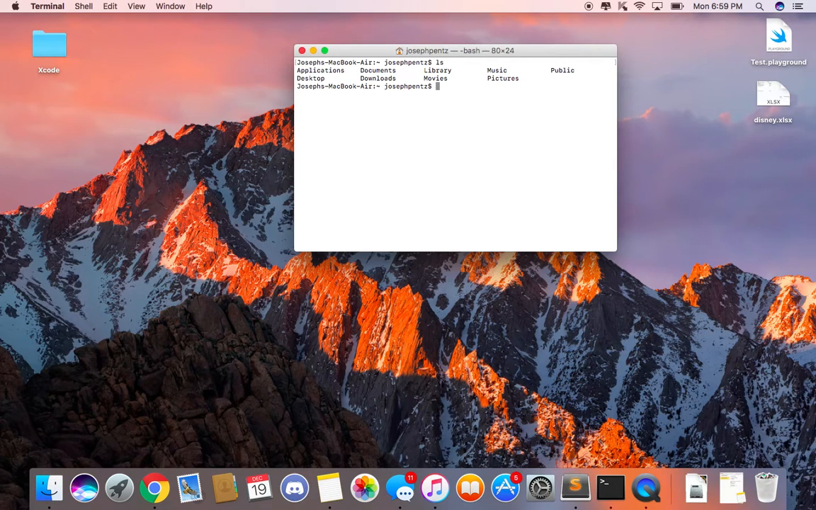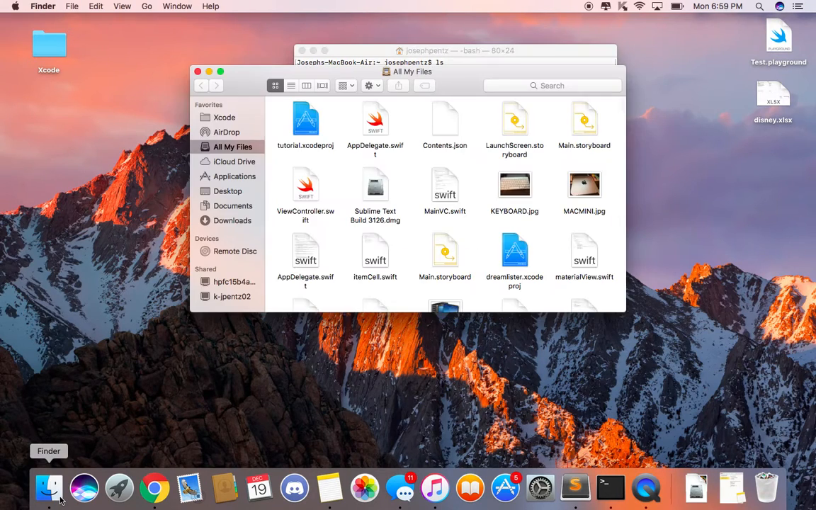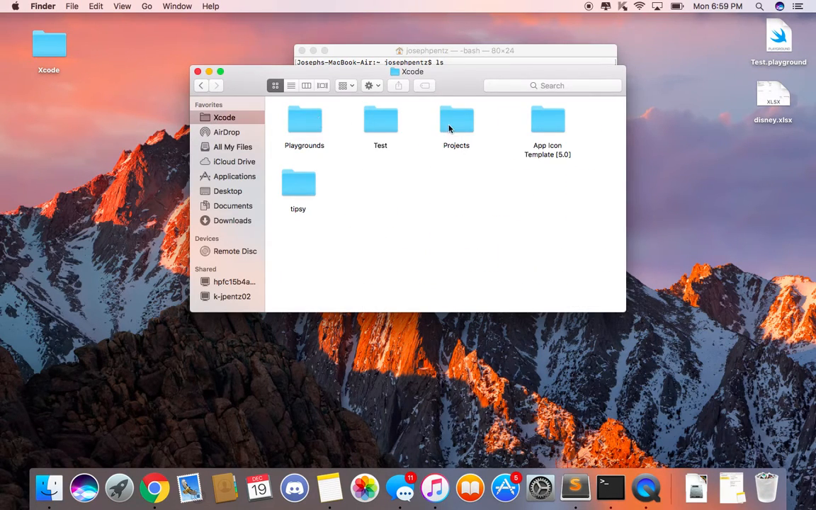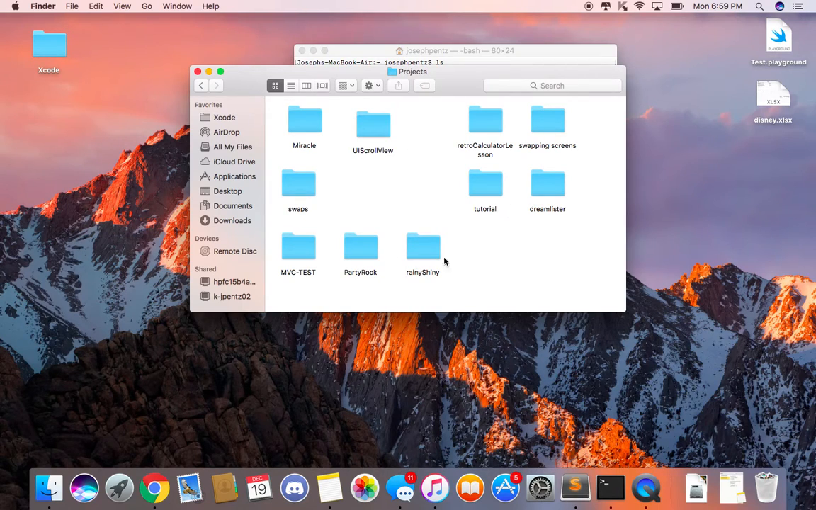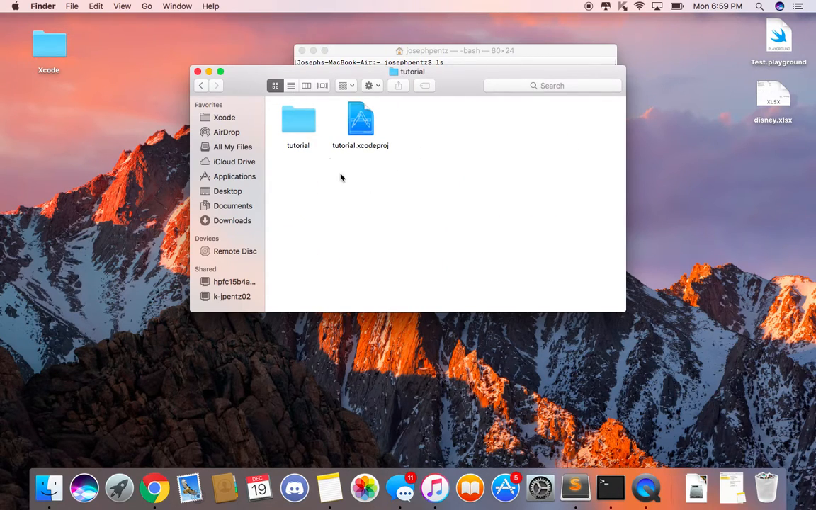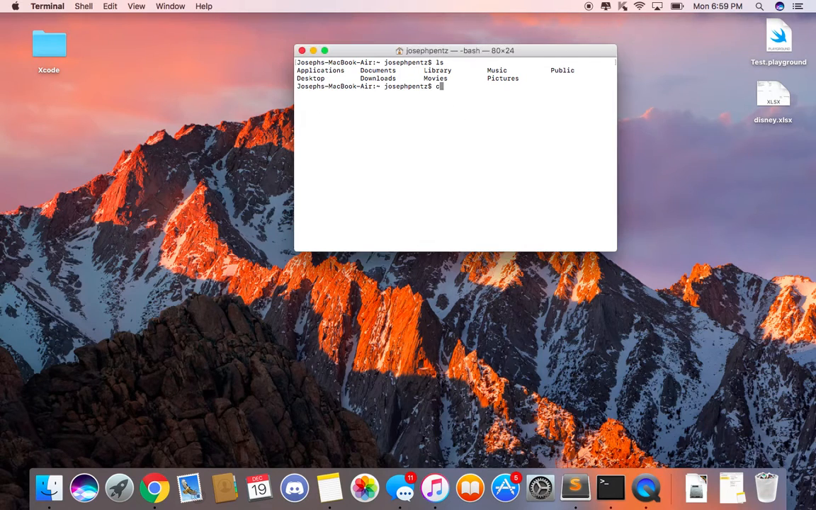Right now, I'm on the desktop. Well, I'm actually in my Joseph Pence folder. So I need to go to the directory of where my project lives. My project lives in my projects, and it's under tutorial. I know it's in here. So I am going to cd into desktop slash Xcode slash projects slash tutorial. And now if I type ls, I can see that I'm within that folder.